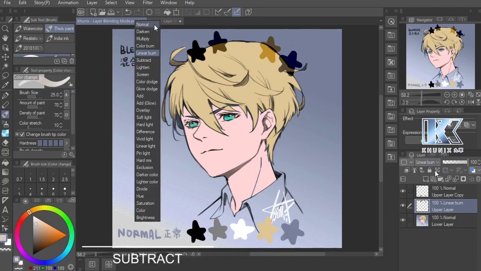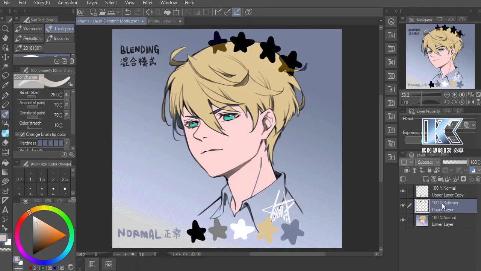Subtract. The RGB values of subtract layer are subtracted from the layers below. After blending, the colors are darker than the originals. White color is invalid.